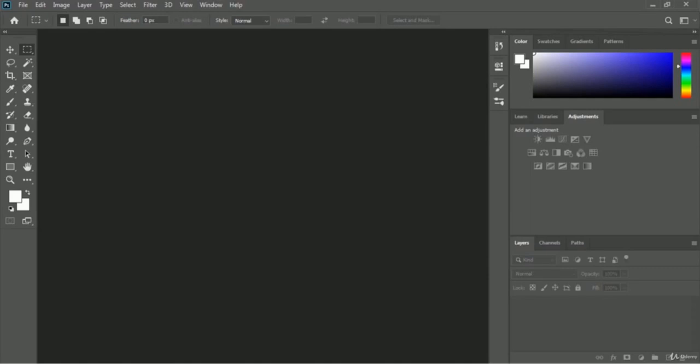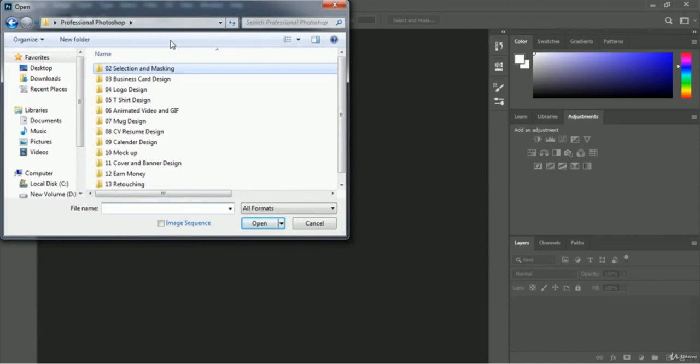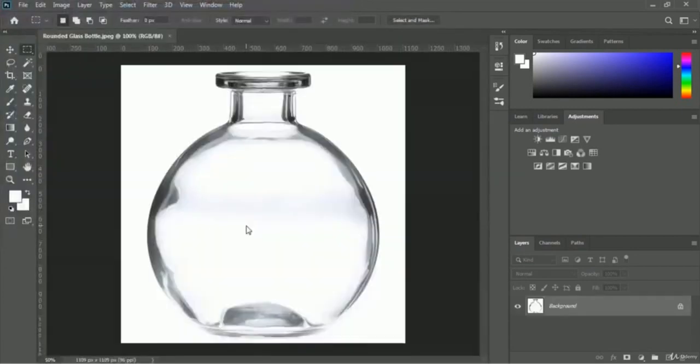So we have to open our exercise file. Therefore I am clicking on this File menu, and from there we will go for the Open option. So this is our exercise file, and we have to open our selection and masking folder, and inside the selection and masking folder you will get this rounded glass bottle image. You just have to select this rounded glass bottle image, and then click Open.